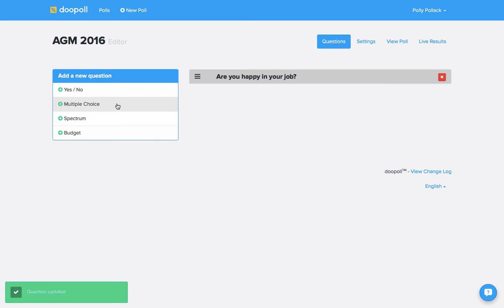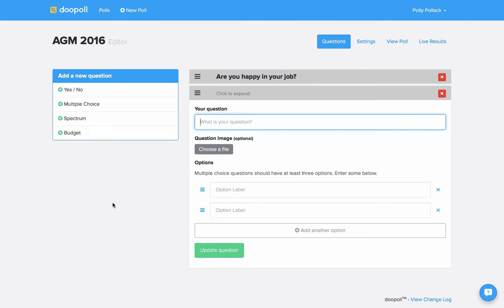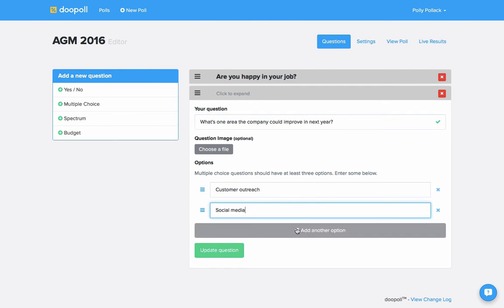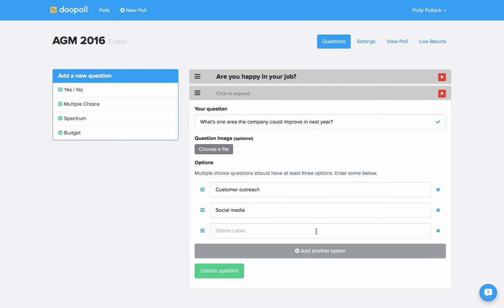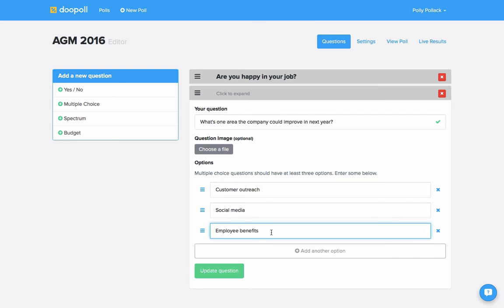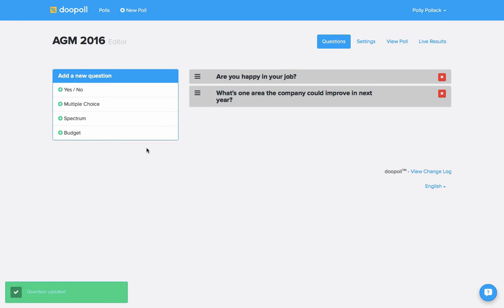Now I'll ask a multiple choice question. Multiple choice is better if you need people to choose from a range of options. For example, what's one area the company could improve in next year? Social media. And now I'll add another option. Maybe employee benefits. And when I click Update Question, that'll appear instantly.